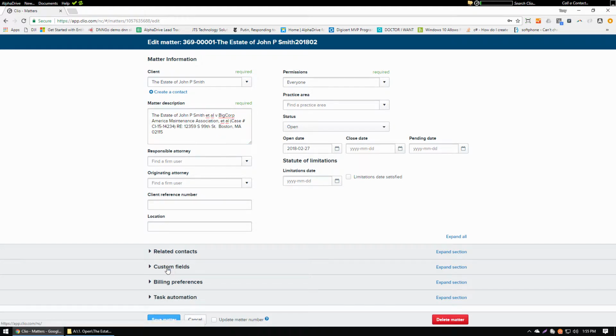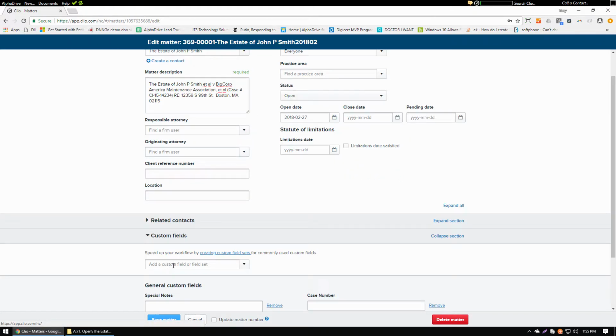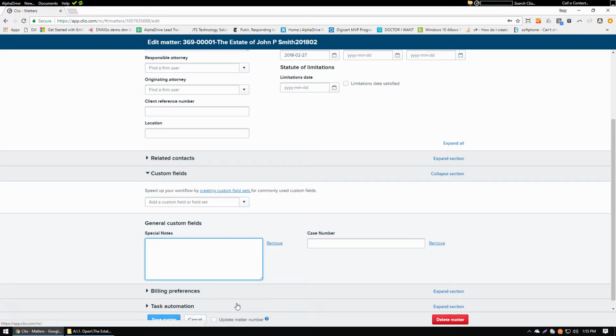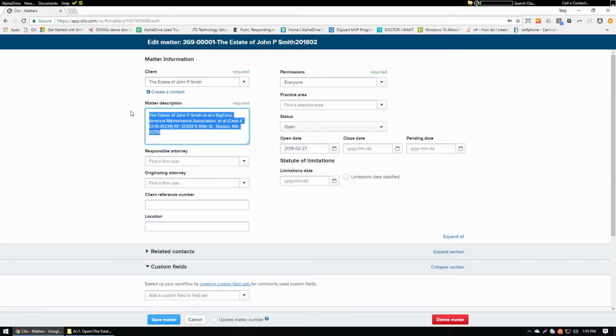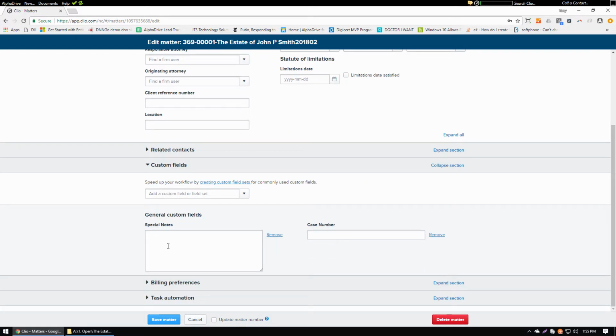To do that, I'm going to expand custom fields, and I'm going to tell it that I want to use two custom fields. I'm going to choose special notes and case number, and we've already got those added, so they are already listed here. If you do not see these custom fields available, please contact Clio Technical Support for assistance in setting up custom fields. Now what I'm going to do is take all this information and copy that into special notes. And for the case number, I'm going to put that into the case number custom field.